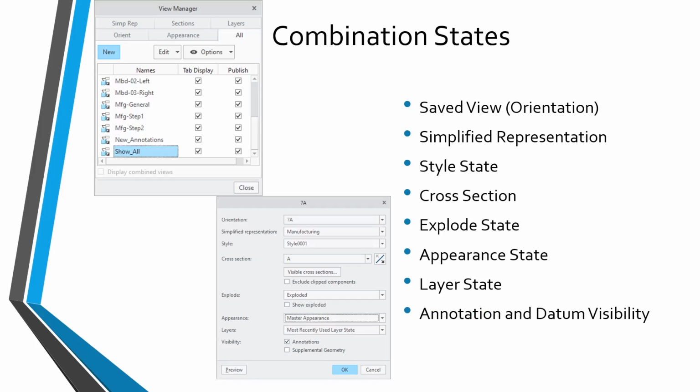And the last thing that the combination state controls is the visibility of annotations and any supplemental geometry, like any datum planes or axes that are used in conjunction with 3D annotations. If you don't have them controlled by the combination state, then you can use layers to manage the visibility of those annotations and what they call the supplemental geometry, any planes or axes that are associated with 3D annotations.